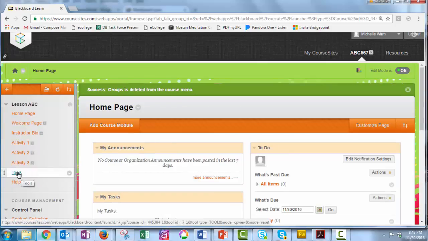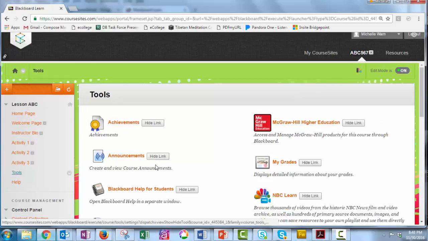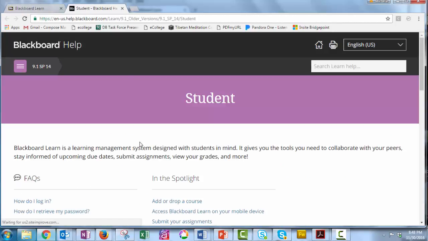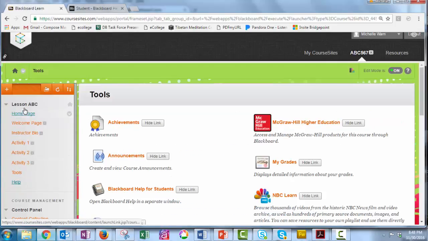And tools and help, basically tools is where students have access to different things, announcements and so forth. And then help is a way for students to have access to Blackboard help. So we'll just leave those. So we have the home page, the welcome page, Instructor Bio, Activity 1, 2, and 3.